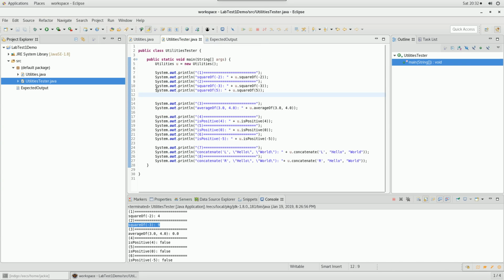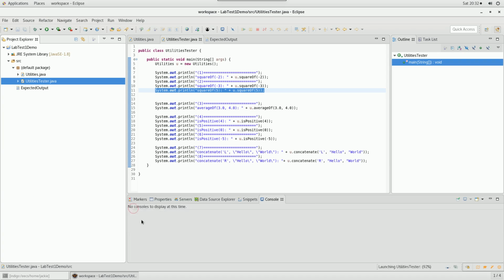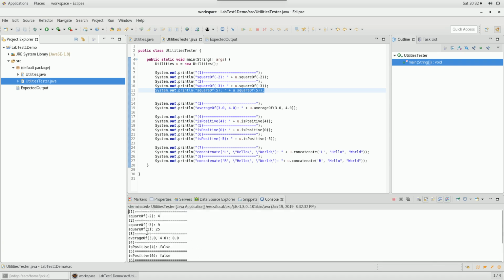Now I'm adding a new line for the tester. That means I'm testing more about my method. You can feel free to add as many more test cases as you like, because I'm going to test you more than what I give to you as the example tests. Now I can right click on utilities tester and say run as Java application. And now you can see that I do have square of 5, which is 25.